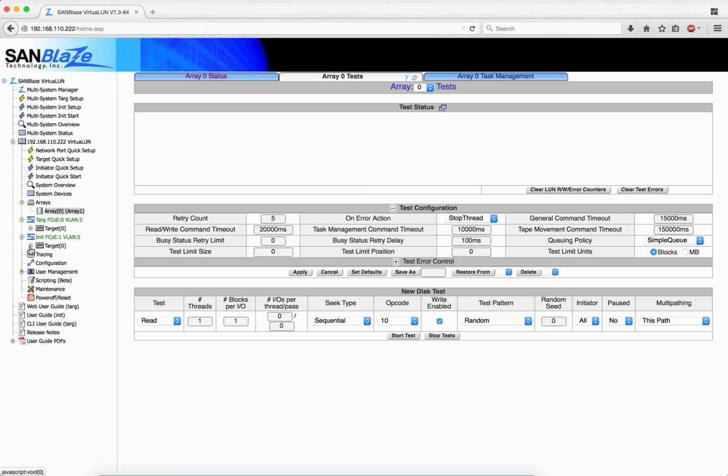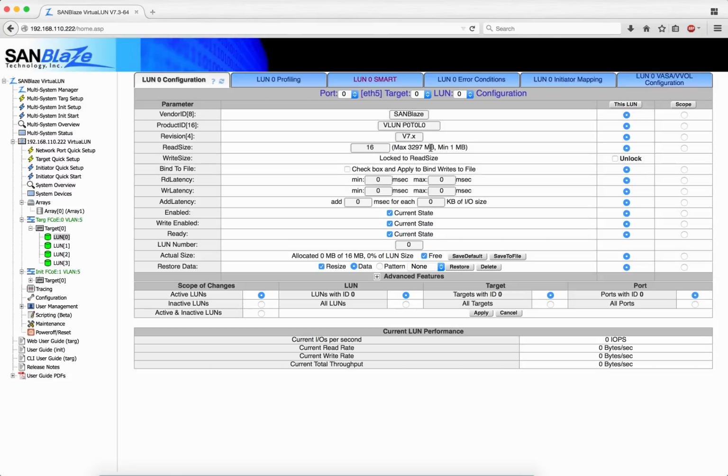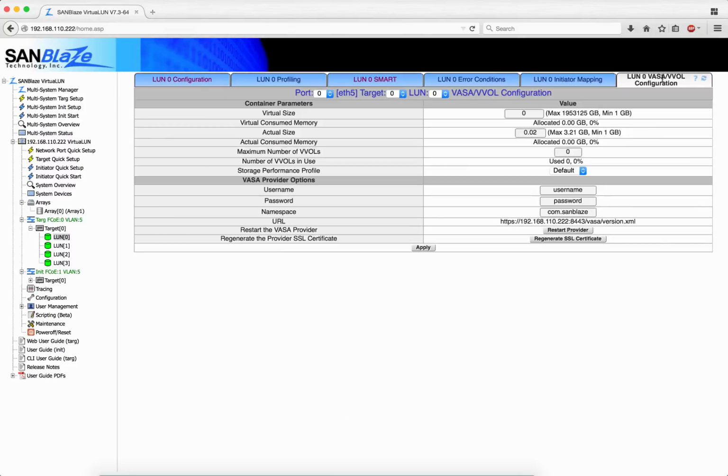Finally, on the target side, the 7.3 release will be the first release to support VMware's vVol capability. If your license allows it, you will now see a new tab under the target LUN side that says VASA vVol configuration. If you click there, you can then configure the LUN as a vVol enabled container. You can give it a virtual size that it presents to VMware, then give it the actual size that you have allocated with memory behind it.